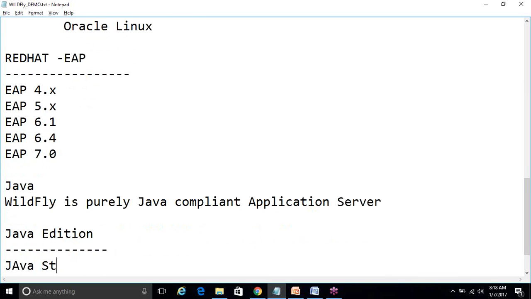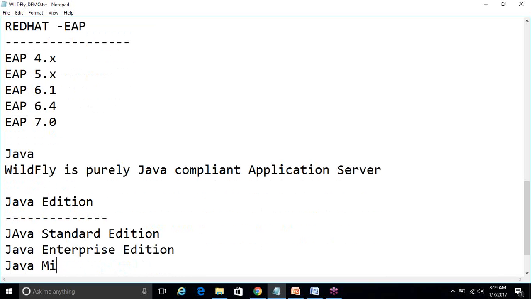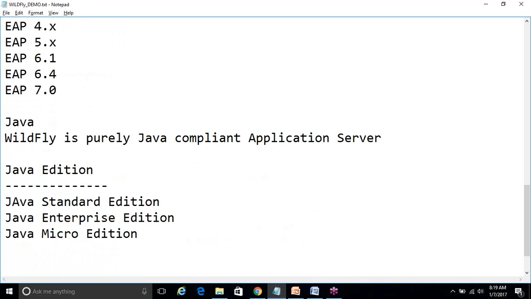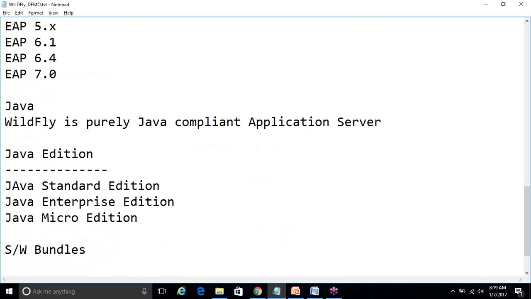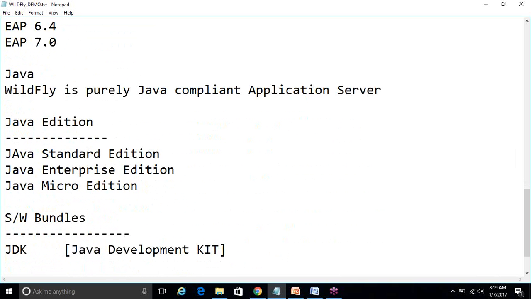One is Java Standard Edition. The other one is Java Enterprise Edition. Then you have Java Micro Edition, which works with mobile. So these three editions work exclusively with three types of software bundle. One is JDK, Java Development Kit. Then you have JRE.